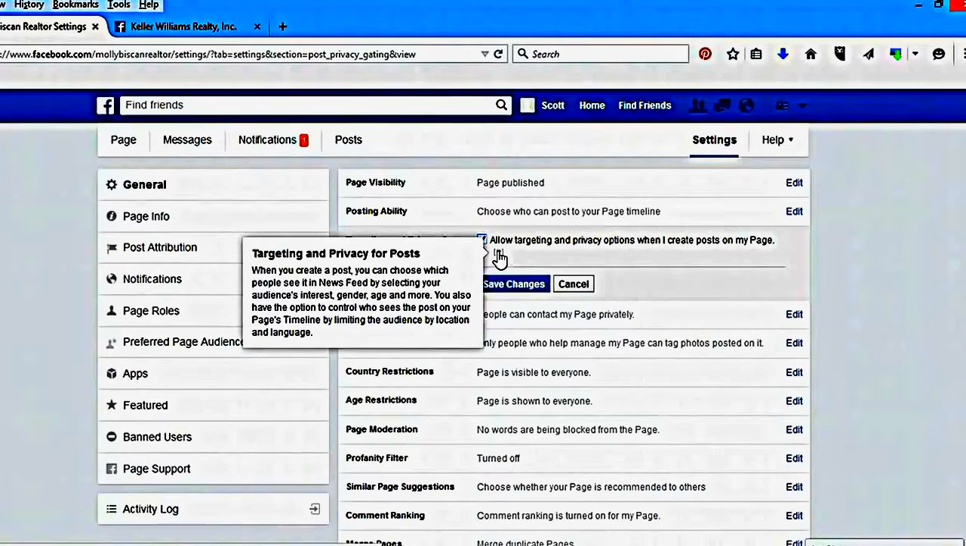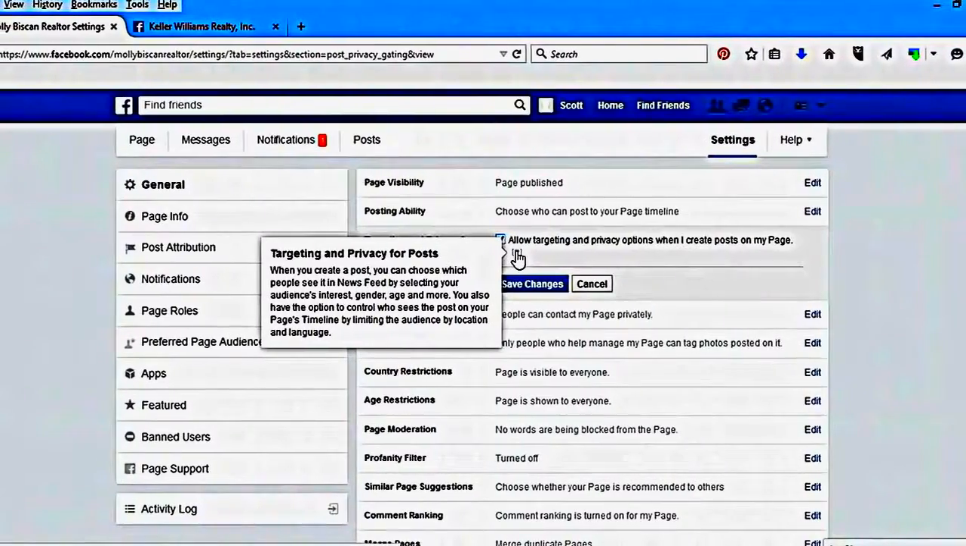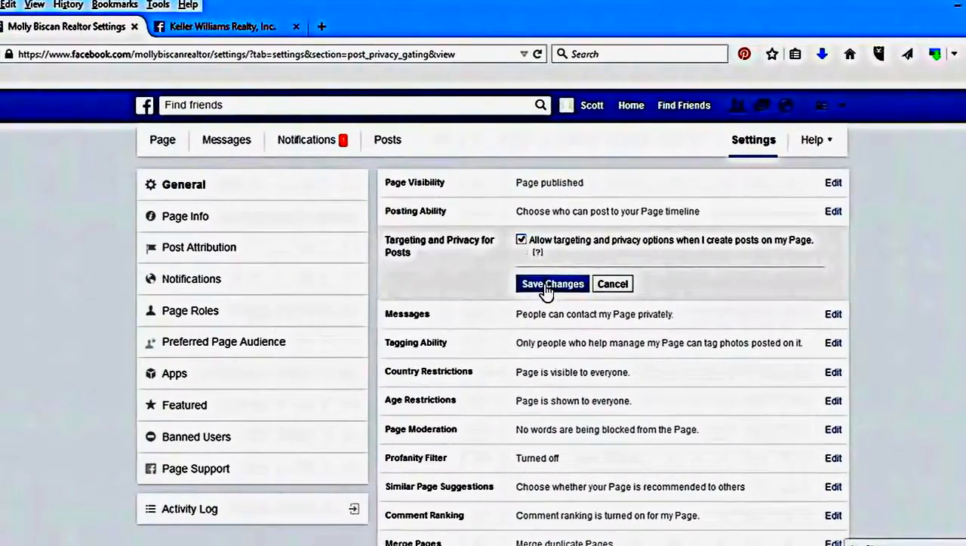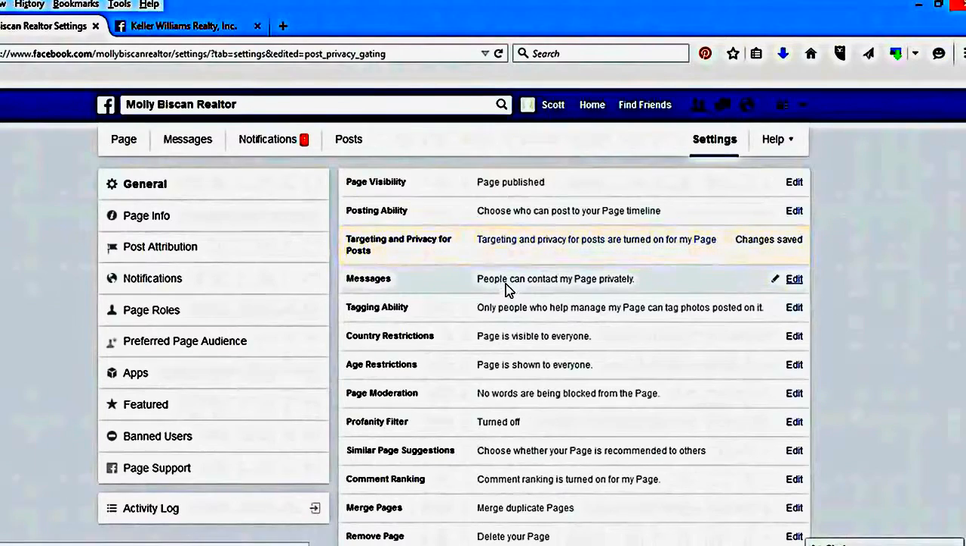In case you happen to have people that have liked your page and you only want to display it for a certain amount of people, you can do that. But I'll click the Save Changes option on here. People can contact my page privately. I would leave that there, because you never know who might contact you and might be a potential lead.